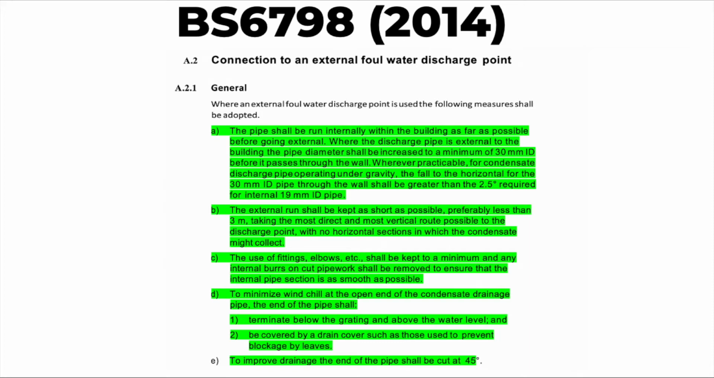Part C, keep all the fittings down to a minimum, cutting the burrs off internally. This is really important to keep this water flowing and keeping the temperature as hot as we can to termination. Part D, to minimise wind chill on an open drain, get the termination below the grate level and above the water level. Also, covering any open parts of a drain will help to protect from wind chill.